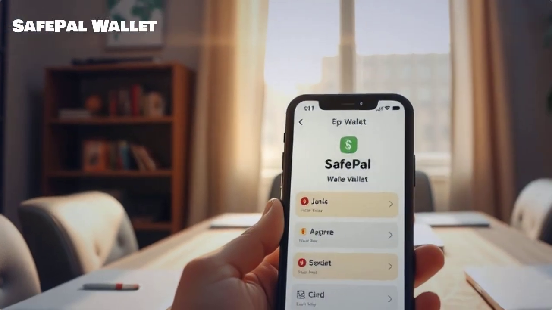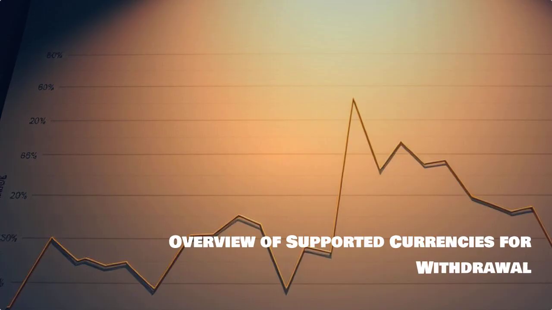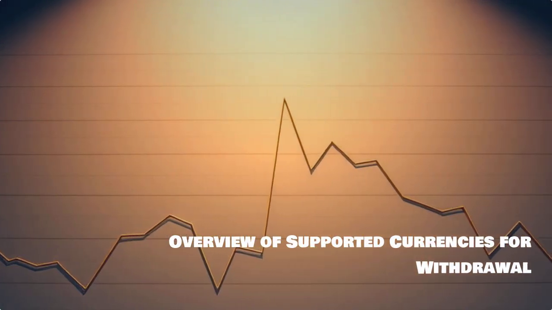Welcome to our step-by-step guide on how to withdraw funds from your SafePal wallet to your bank account in 2025. Let's get started. Before we begin, let's take a look at the currencies you can withdraw from your SafePal wallet. This includes popular options like Bitcoin, Ethereum, and many altcoins.